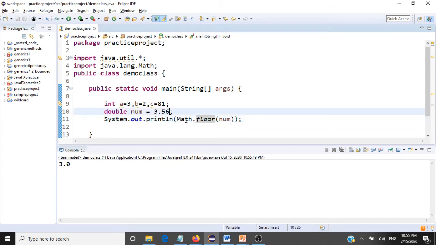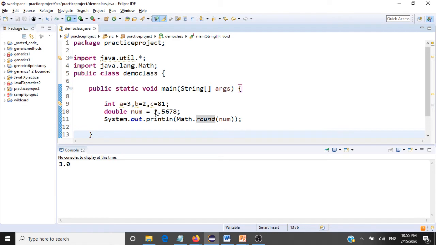Okay. And we can also round a value. For instance, you have 3.5678 like this, and you want to perform Math.round. What it does is it will round it to a value. Let's see what that value is. It should be 4 because when you have 3.5678, it rounds it to 4. Anything greater than 3.5 is rounded to 4. Anything less than 3.5 is rounded to 3.